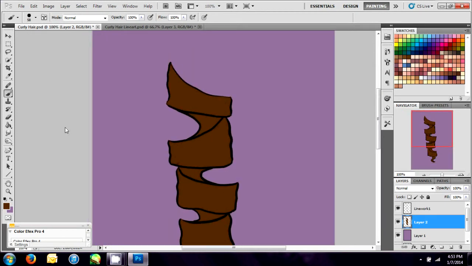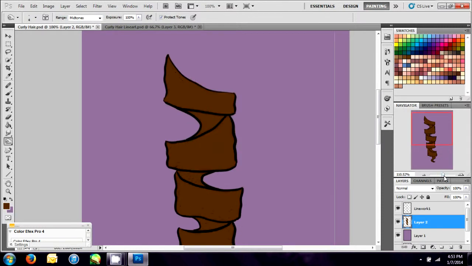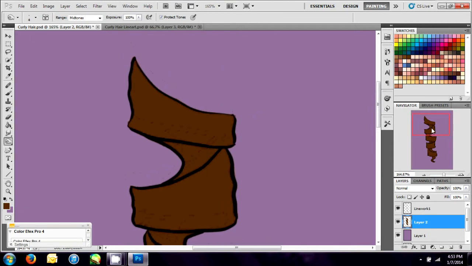So we're going to go to the burn tool, the little hand. Make sure the range is on mid-tones, and then make the brush. I prefer the mid-soft brush. There we go, and then you brush little strands of hair, like that. Now there's a lot more to this than just that, you know, there's a lot more to shade in and all that.